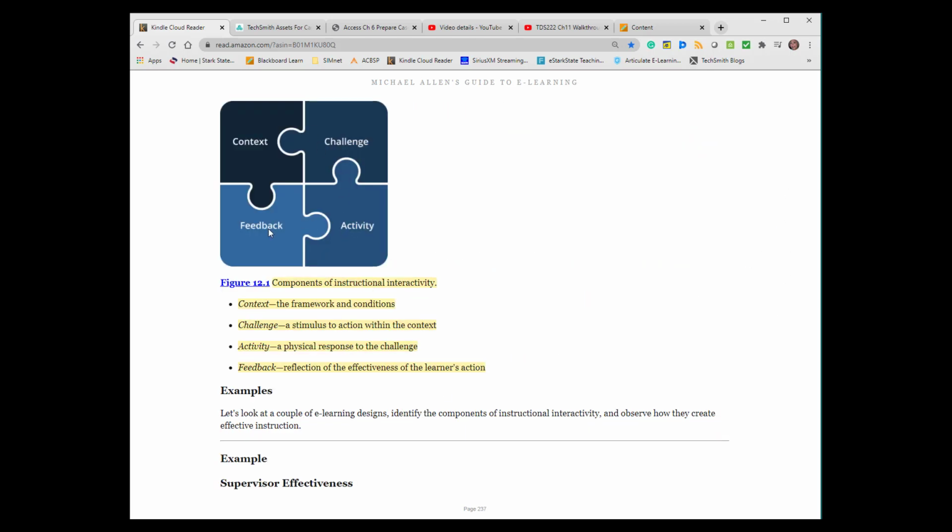Context, challenge, activity, and feedback. Context, the framework and the conditions that are in the training. Challenge, a stimulus to provide an action within the context. And activity is a physical response to the challenge, and then feedback is a reflection of the action.